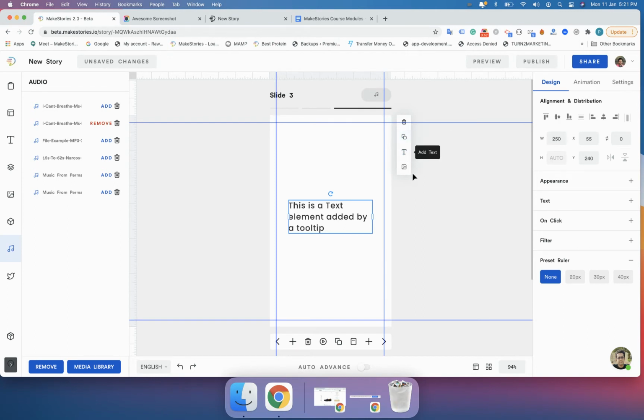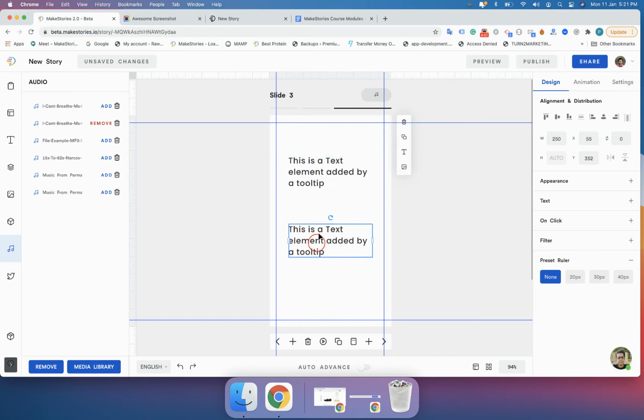I still have the add text and add media options, but I also have another option which says copy element and a second one which says delete element. Now I will click copy element, and when I click it, you can see that this element is copied and a duplicate of this element has been created.